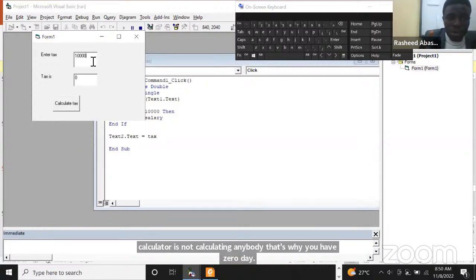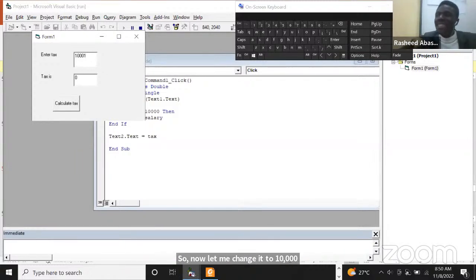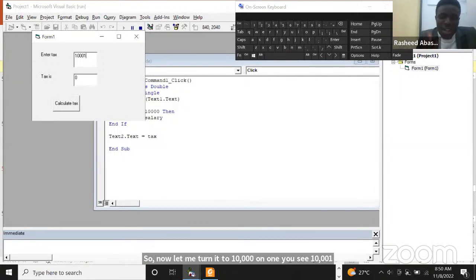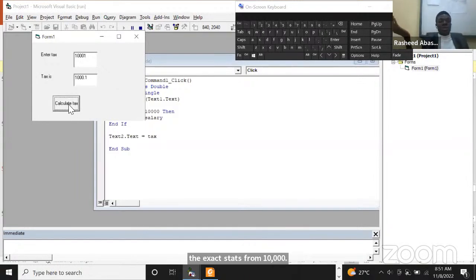So now let me change it to 10,001. You see 10,001 is already greater than 10,000. You see that it's going to calculate the exact tax from 10,001. You can see 10,001. The tax is what? 1,000.1, because tax is 10% if that value is greater than 10,000.